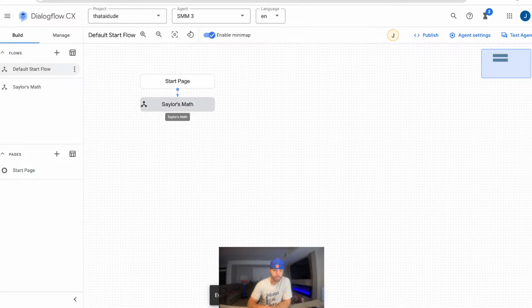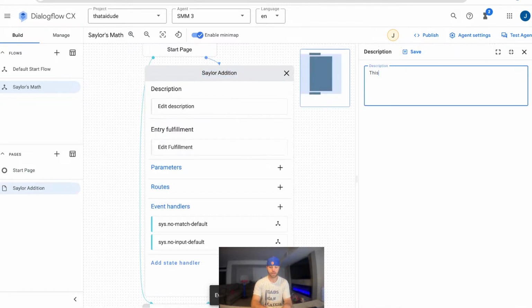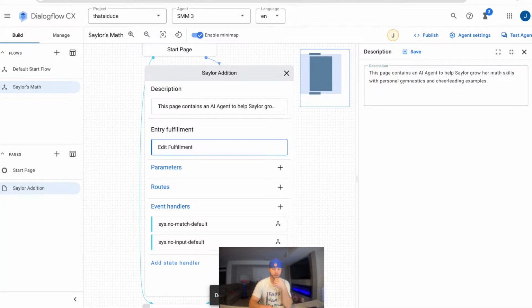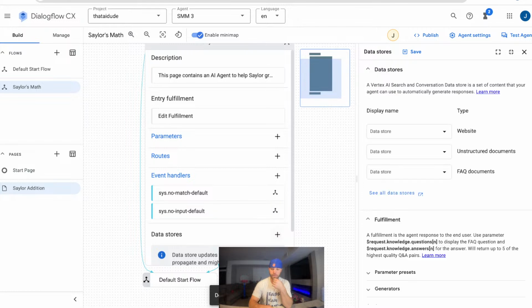But right now, with Sailor's math, start page, Sailor's addition, we'll put in a description. This page contains an AI agent to help Sailor grow her math skills with personal gymnastics and cheerleading examples. All right, save that description. Now, fulfillment, we'll get into that in one sec. What we're going to do, though, is we're going to go data stores here. Because we're going to have to unstructured create.